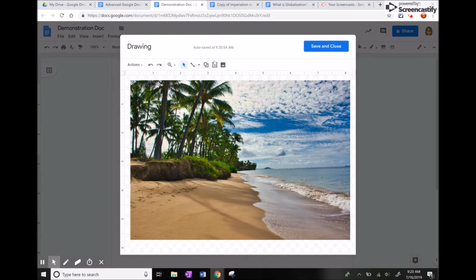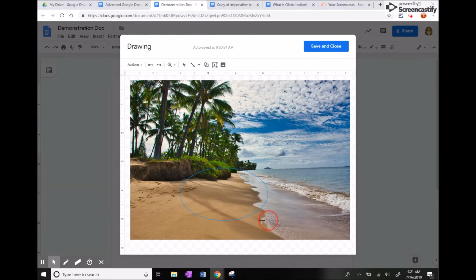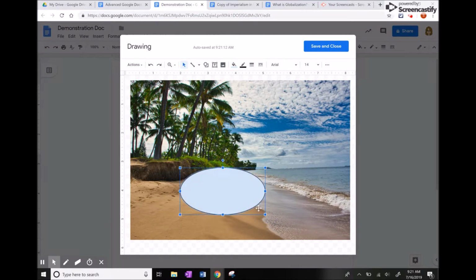All right, but let's say I want to emphasize something. So I'm going to go to Shapes. I've got all these options now. I'm going to go up to Shapes. I'm going to circle. As I often do this myself as a social studies teacher, I'll circle maps or particular parts of images I want students to focus on.